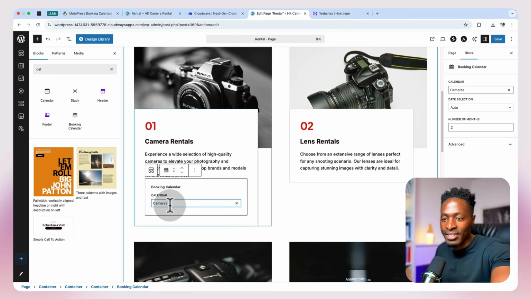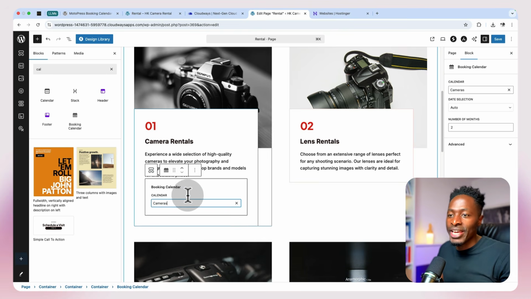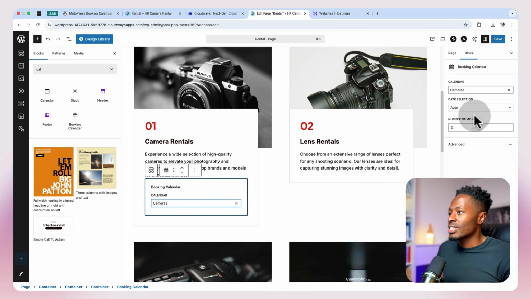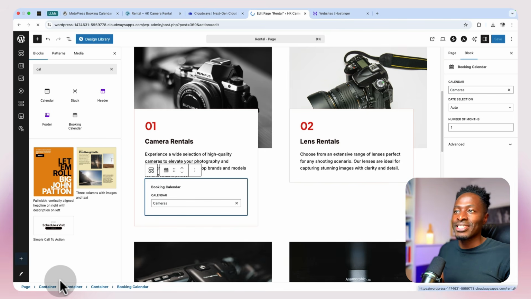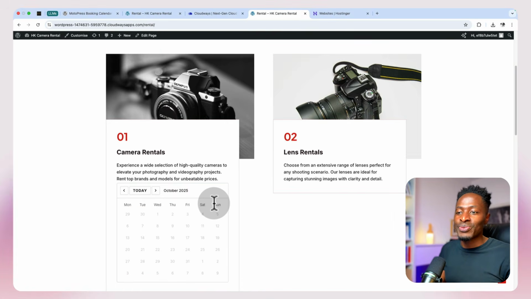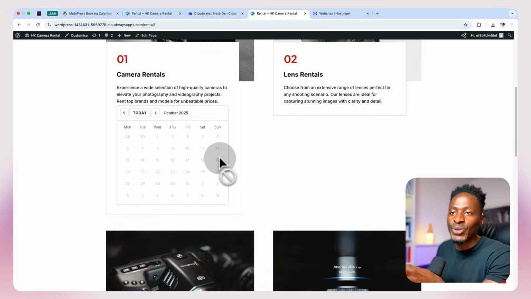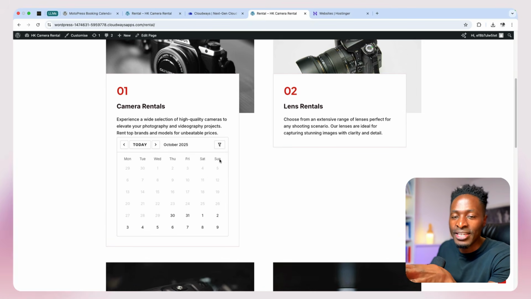So this calendar is for cameras that we created. And now we are going to do some settings. We want that, first of all, it only shows 1 month. That's it. And now we say save changes. Now, when we say view the page, it takes us back here. And now you see we have a calendar showing up here on the rentals, on the camera rentals section.